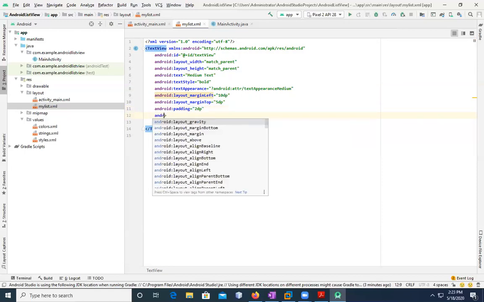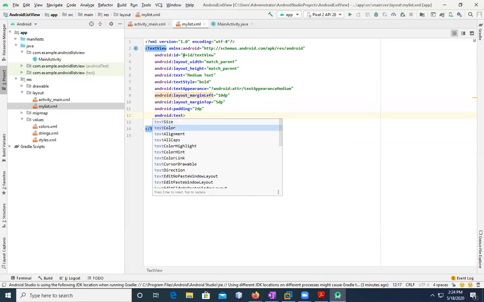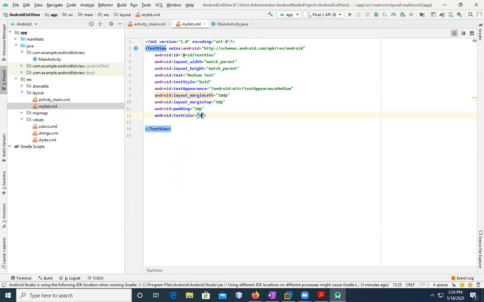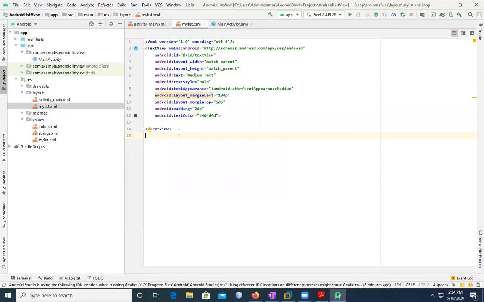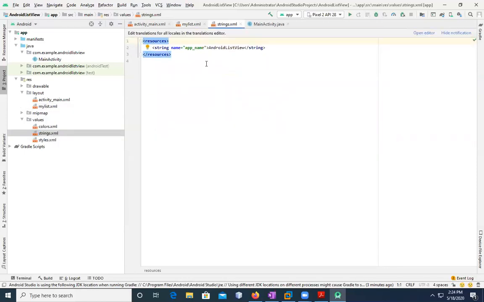And then at last, if you want to add text color, we can give hash hexadecimal 4D 4D 4D. That's it. So that's the file that we have added. We are done with this my list, and this is the text view that we have added in it. Now we have to place the list of data in the strings.xml file. So it's here. We will double click on it and open it.